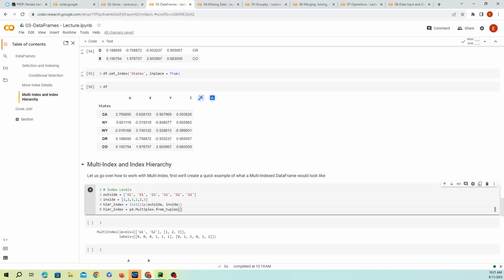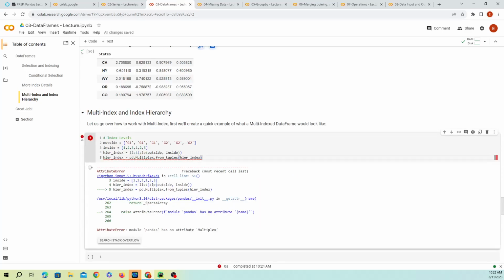And so if we run this, sorry, where did I go wrong? Multiindex, pandas, multi-index, not multiplex. That's my bad. And then we can do the higher. We can see what we have now.